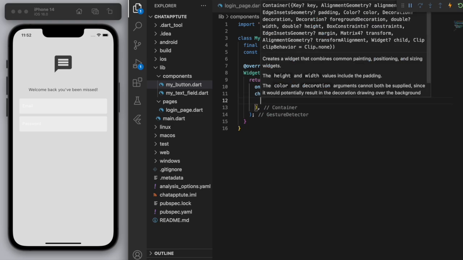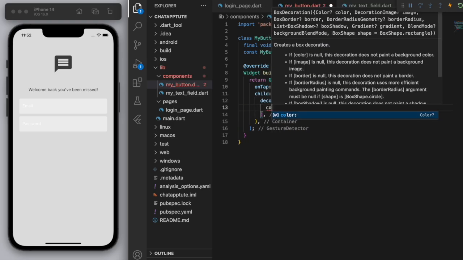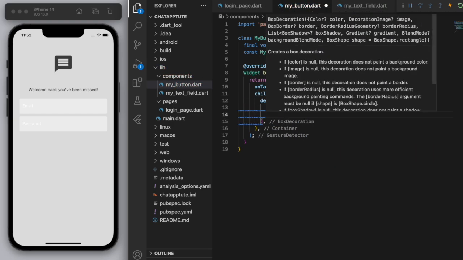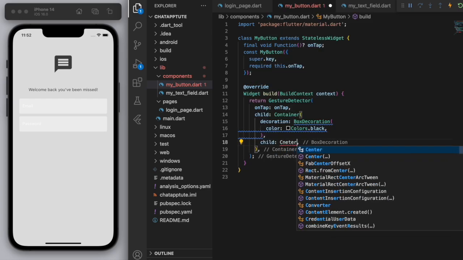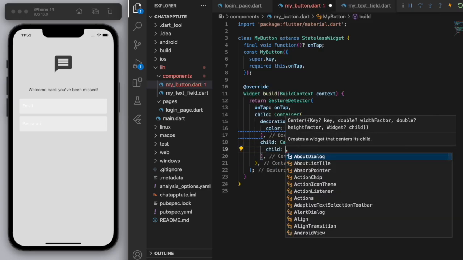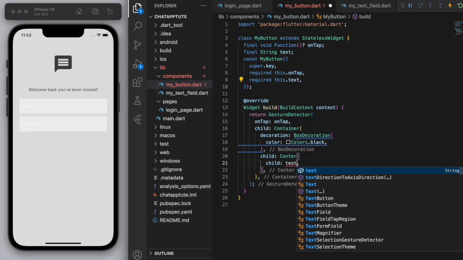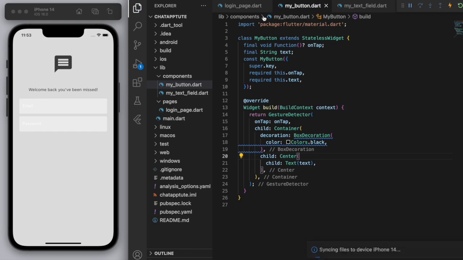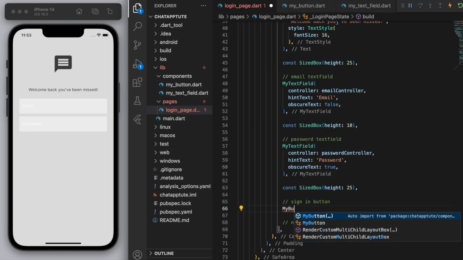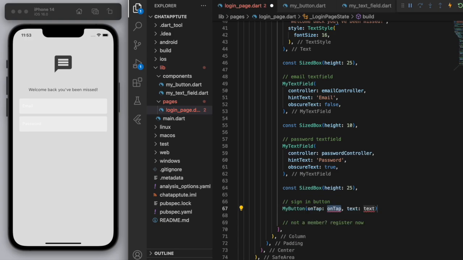And for the physical appearance, I'm just going to say maybe make it black. And let's just put some text in the middle, which I should also ask for at the beginning. And so let's just save this and see what this looks like. So if you start typing my button, you can see there it is, auto import. So just hit enter. And if I tap this button, what do we want to happen? Well, for now, let's just execute nothing. And for the text, let's give it sign in.